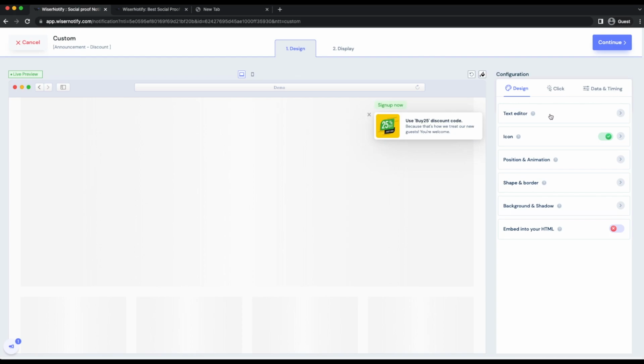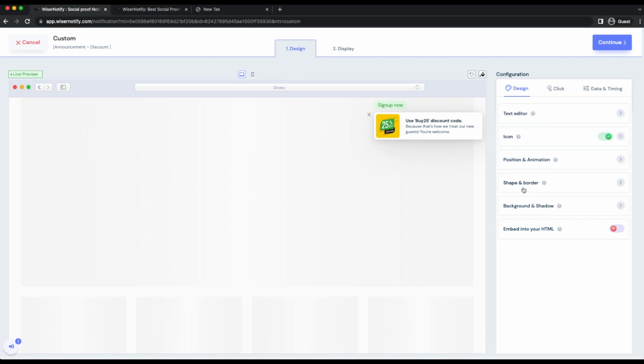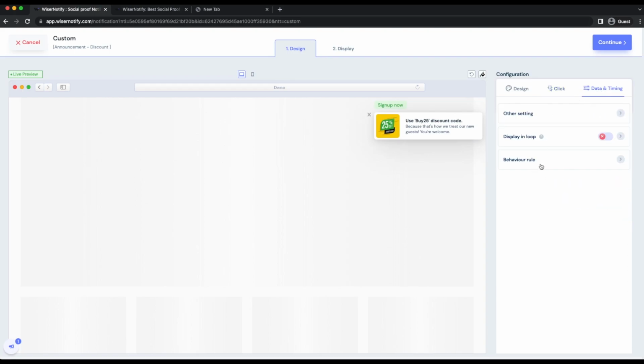In design, you can customize widget text, icon, position, animation, borders, colors, and more. And in case you want to redirect your users to desired pages, then you can make your widget clickable and add a CTA button. Then we have data and timing configurations. This one is really important in widgets. Here we have three different settings available.